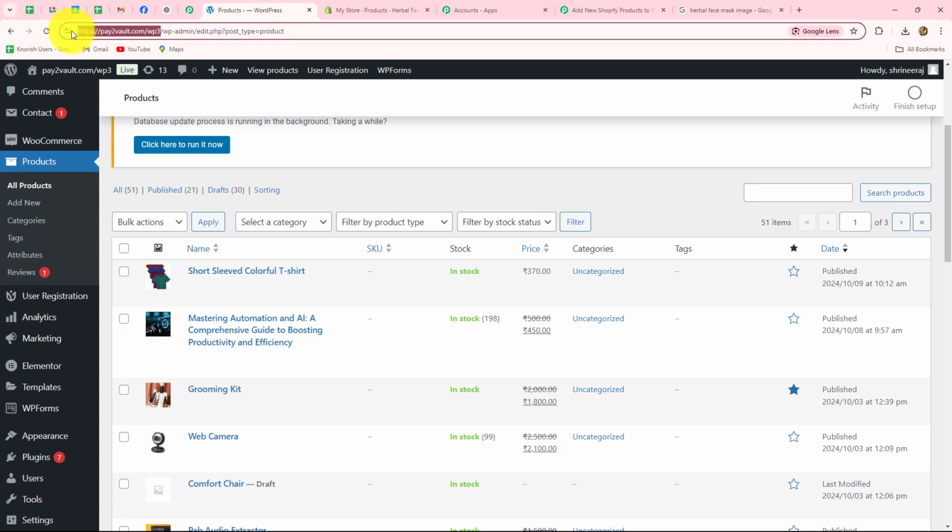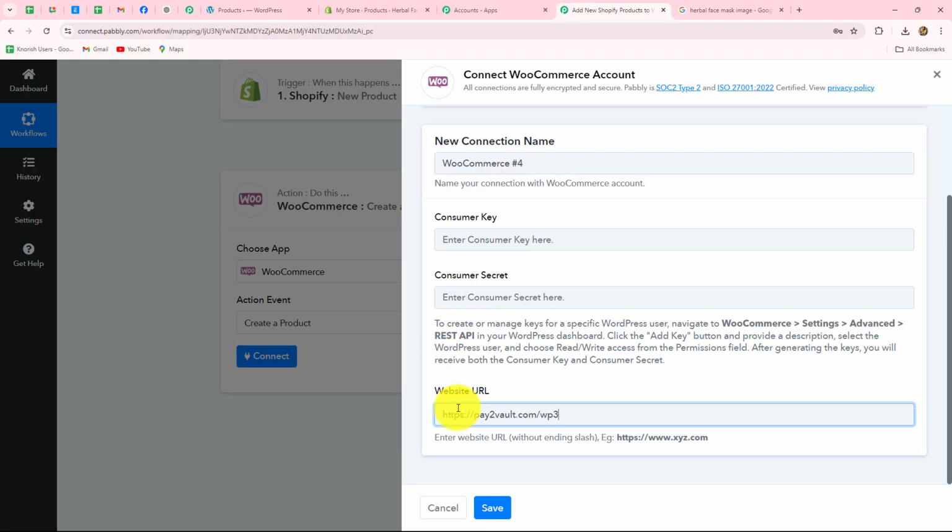Okay, so up till WP3, I have copied it and I'm going to go back towards Pabbly Connect to paste it over here. Alright, as we have done that, now we have to enter the consumer key and the consumer secret. To get these details, we have to create REST API inside Pabbly.